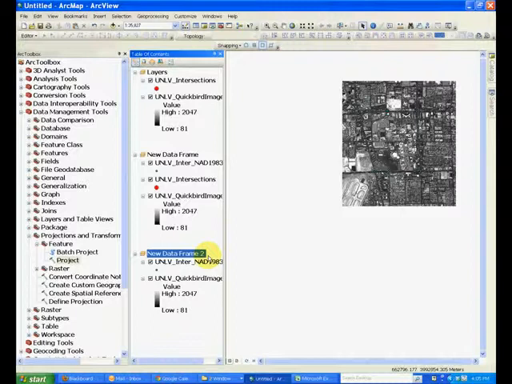And this is how you can convert the projection of a feature class in this case, and you can also do the same process for raster images as well. So this concludes our tutorial on how to project a feature class from one projection or one datum to another.